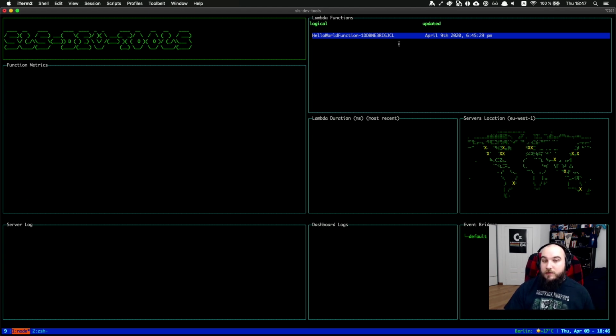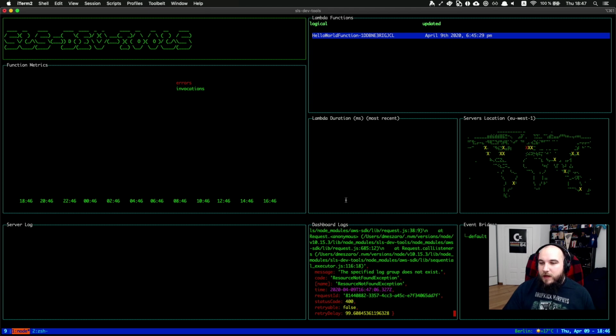So I can hit enter on my Lambda function, and you see here that there's a problem with something, but you can see that Lambda function, you will get function metrics. You will see how many invocations it has, how many errors. You will also get a server log as well. For some reason, this specified log group doesn't exist. Yeah, it's a neat little tool, but sometimes it needs to be tweaked a bit.